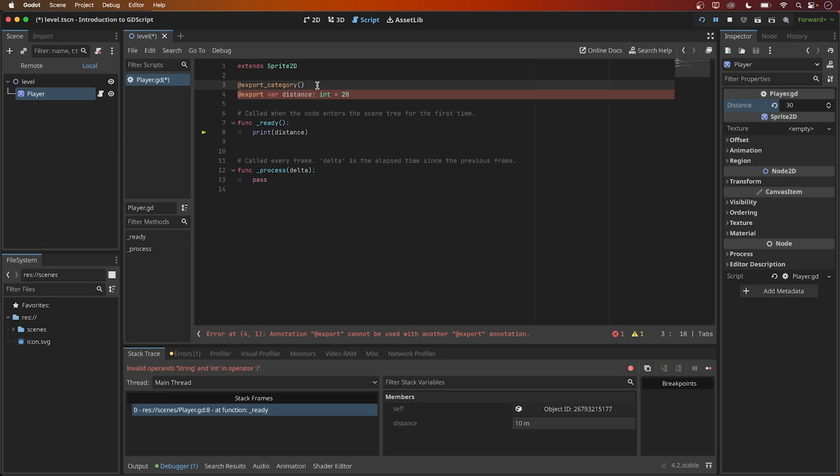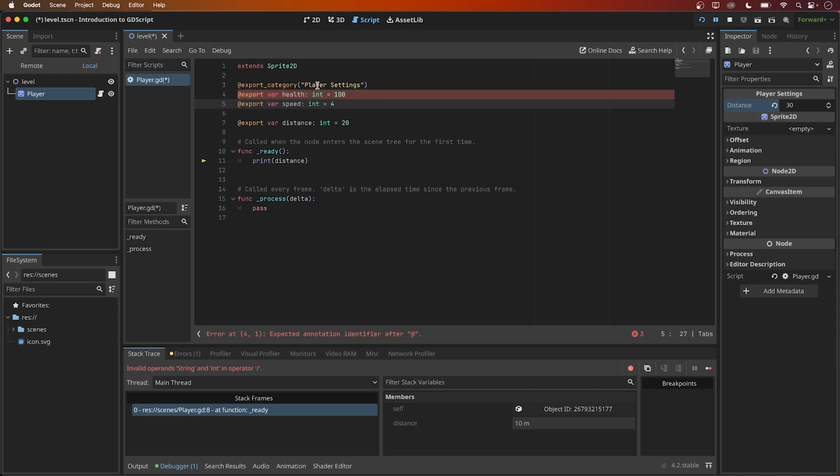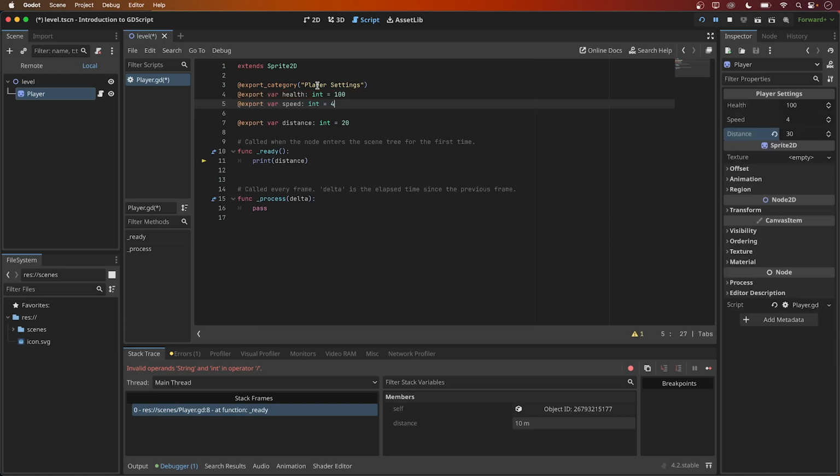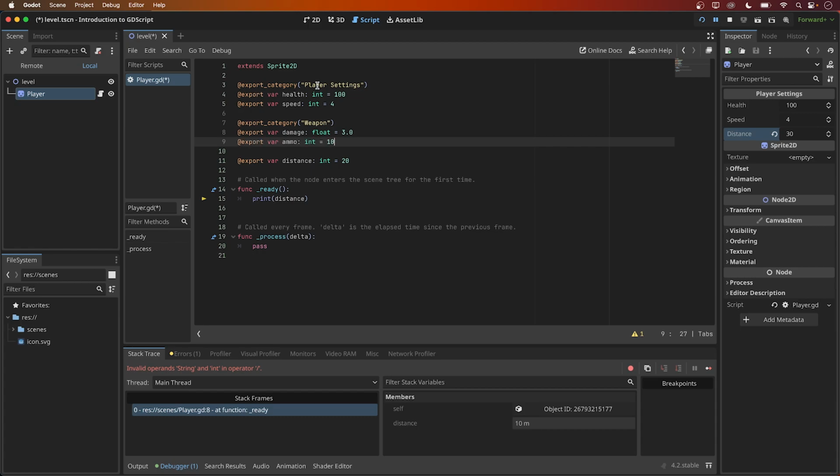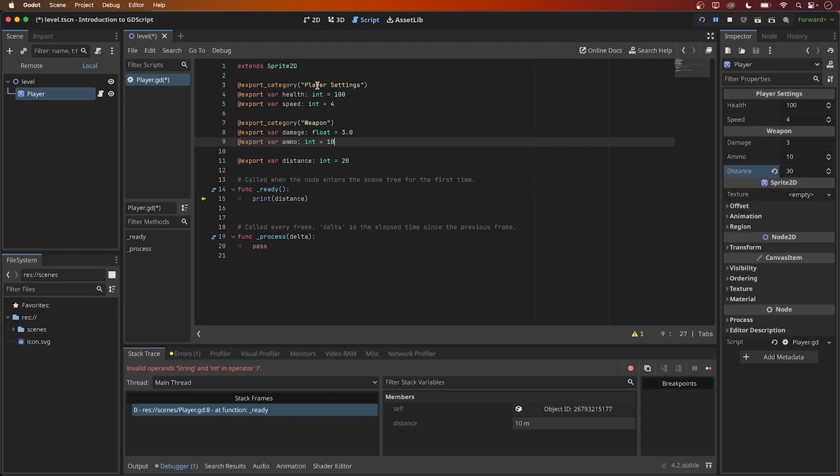Let's pretend I'm creating a player script. I could have a category for general settings specific for the player for variables such as health and speed. And another category for the weapon and have, say, damage and ammo. If I save this script now, I can see my new variables here in the inspector under their respective categories.